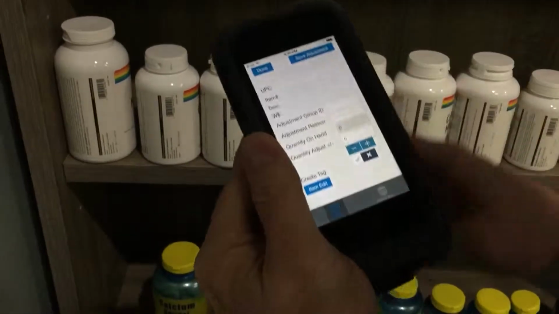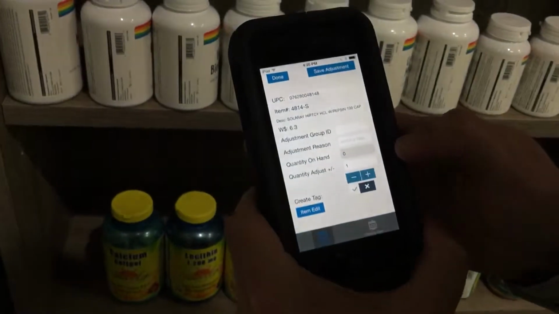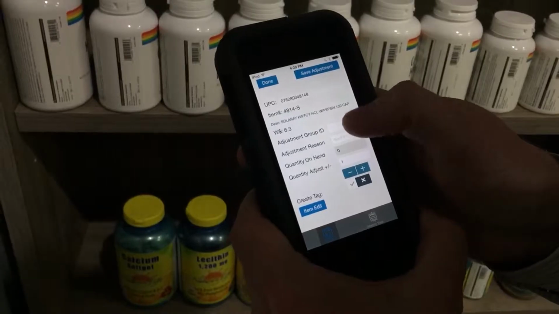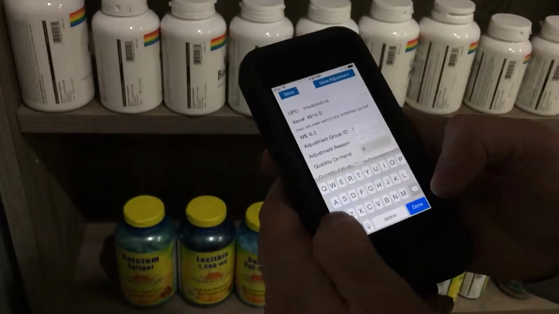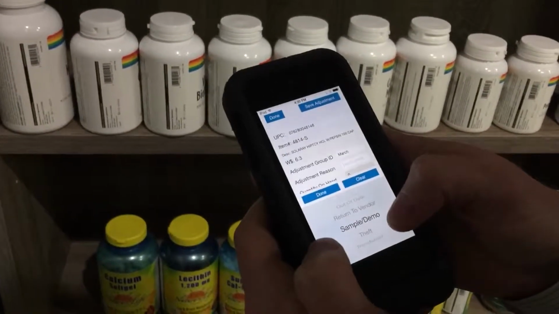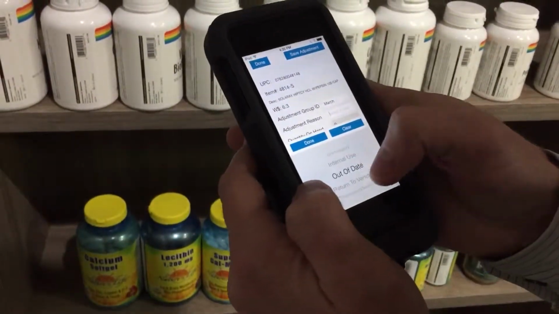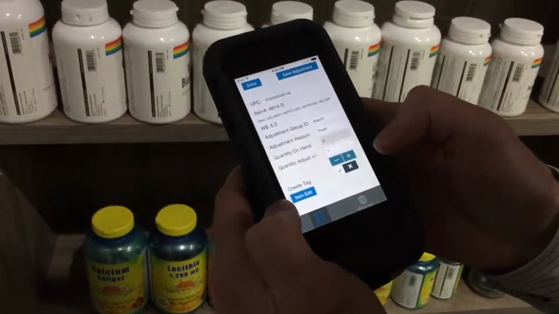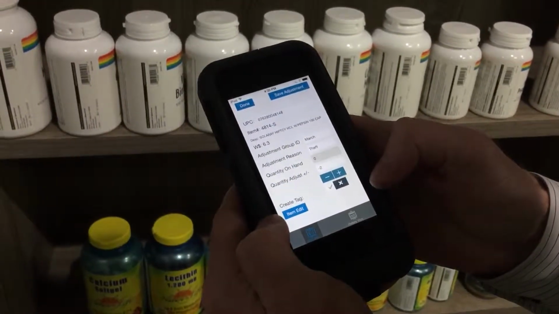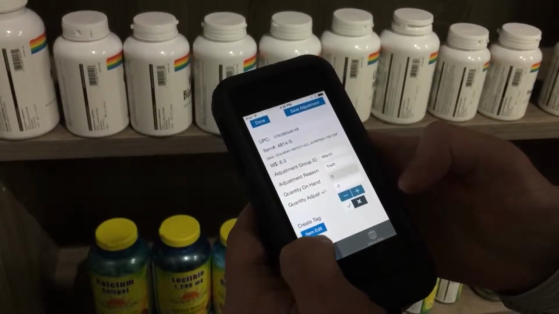Now let's go ahead and scan another one. And same sort of situation here. We can do an adjustment group ID. Let's give this one the same one, March. You can choose a different reason. Theft. And let's go ahead and do a negative quantity. 2 were stolen. And again, we could create shelf tags from here.